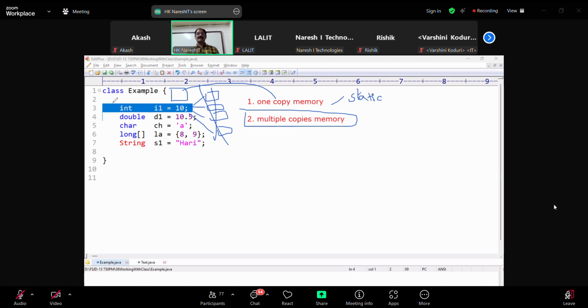What is the keyword? Static. In addition to the data type, you must provide an extra keyword called what? Static. If I use the keyword static, what we are telling the compiler and JVM is that it has only one copy of memory. Provide memory immediately. No, I want multiple copies of memory? Then don't use static.